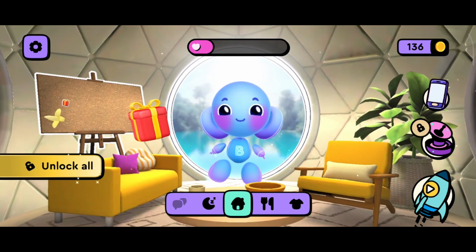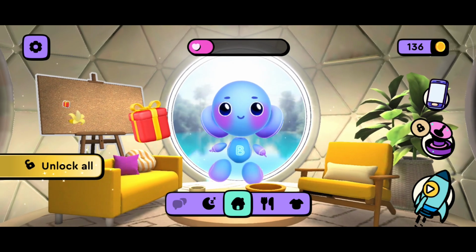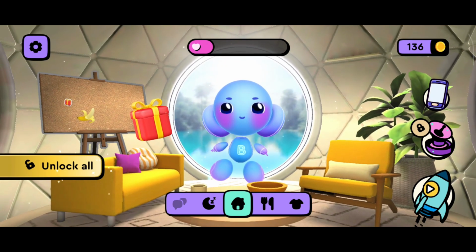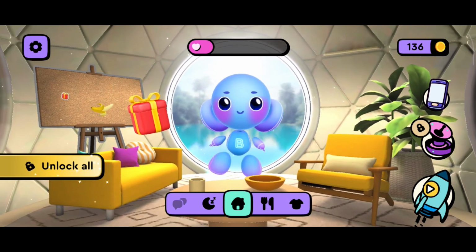Now, first things first, just simply open up your Buddy AI application and you should be under this interface right here. Using it is super simple. So on the bottom, you should be seeing various options that you can choose from.